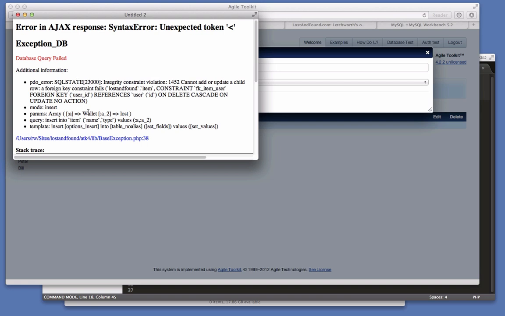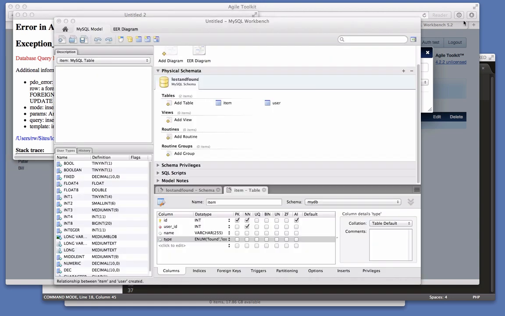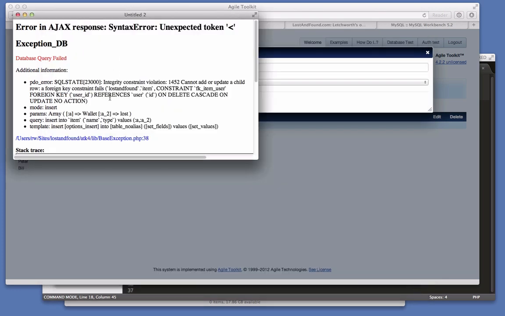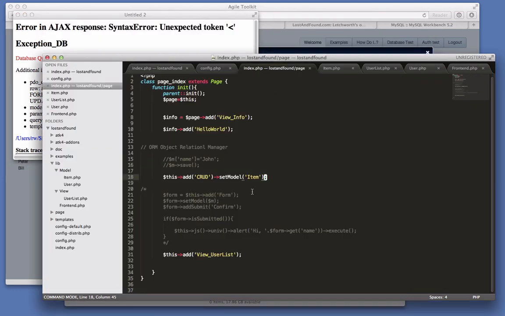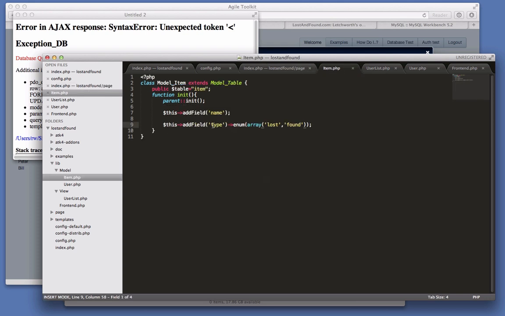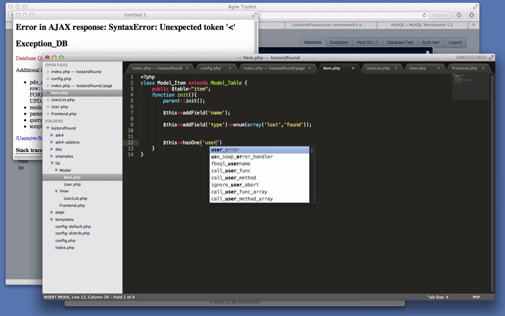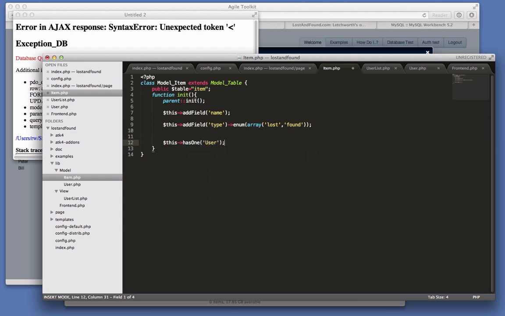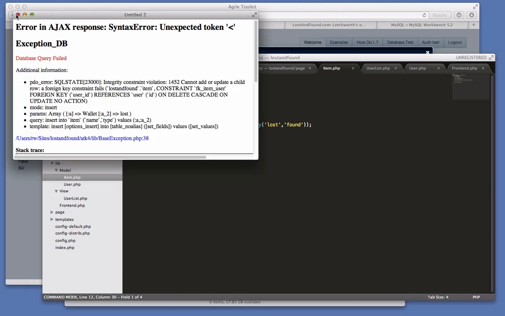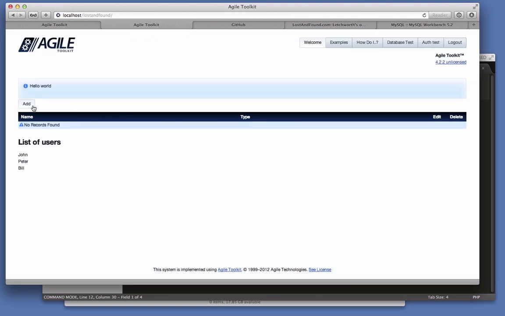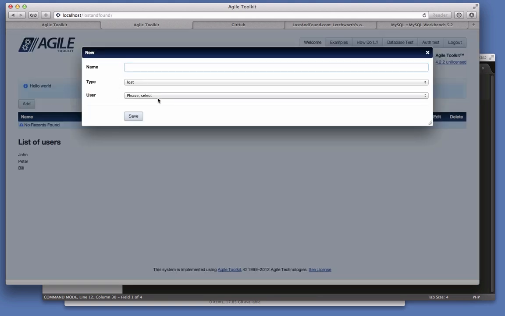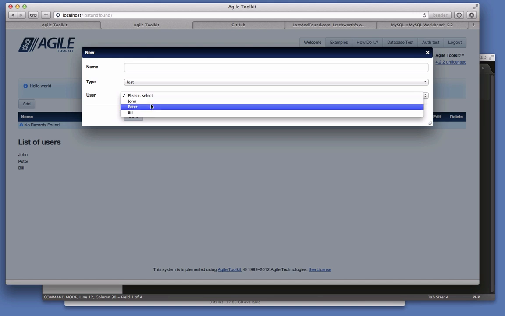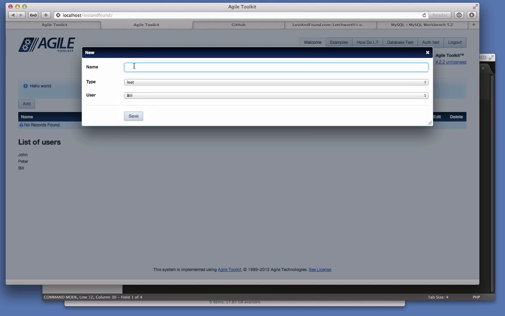MySQL talking, and it says that the field for user ID is required. I will add it, but actually let me add it as well. So I'll show you how easy it is. So if I go to item, and here I'd say this has one user. Now it will look up a model with the same name, and it will figure out how the field should be called and all that. So next time when I choose this, I can choose which user it belongs to. So Bill has lost his wallet.